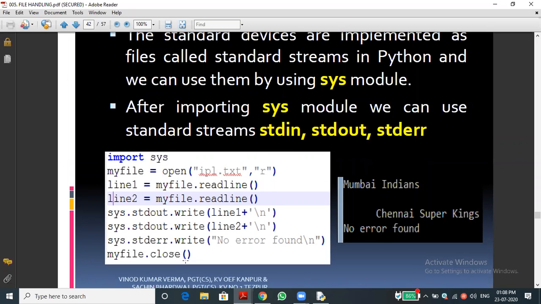For that purpose, the standard input and standard output method is used. They are using it instead of a print statement or an input statement. That's the concept. This is a minimal concept. We can expect 1 mark from this topic in the board exam. Let me go to the next topic.